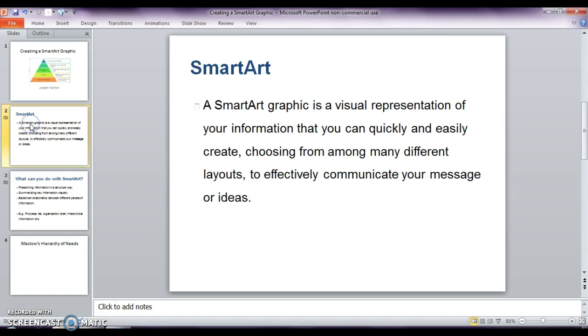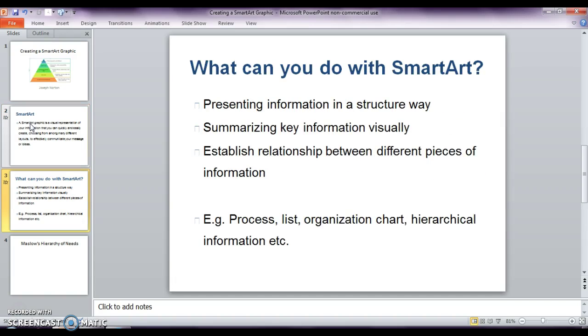Alright, so let's first define what a SmartArt graphic is. A SmartArt graphic is a visual representation of your information that you can quickly and easily create, choosing from among many different layouts to effectively communicate your message or ideas. By using SmartArt, you can present information in a structured way, providing your readers or learners visuals to help their learning process. It is also an easy way to summarize important information in a simple visual manner.